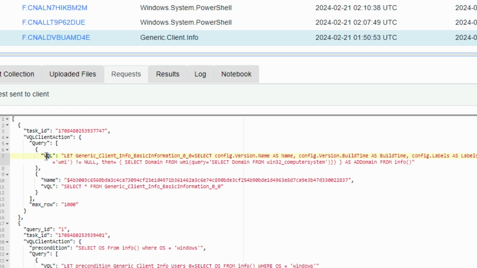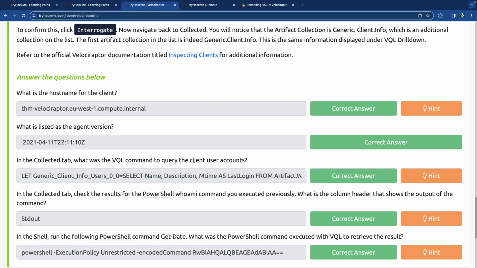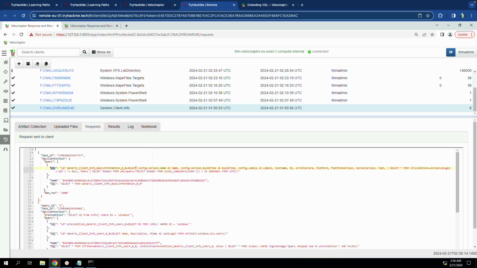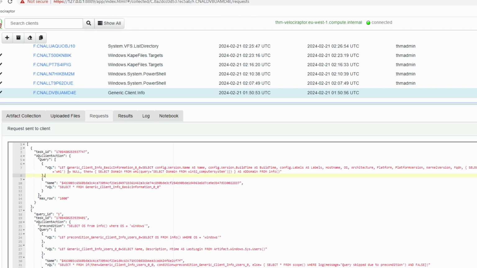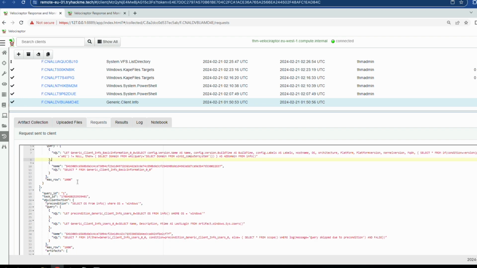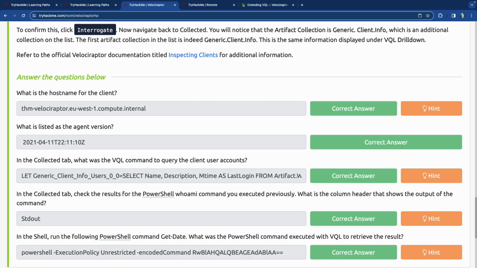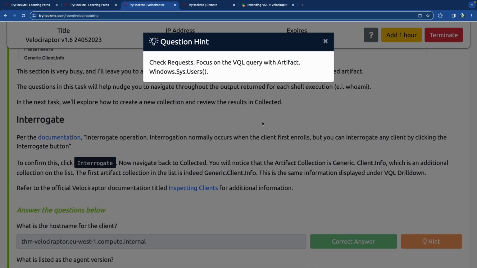And anything that starts with VQL is the VQL query language. And this is where it was. It says look for the one that queries the client user accounts. And this is the one that says let generic client info, and all that stuff. So there's a lot of information that's available here. And I think, what was the VQL command to query the client user accounts? And if we do the hint here, this was the one actually.